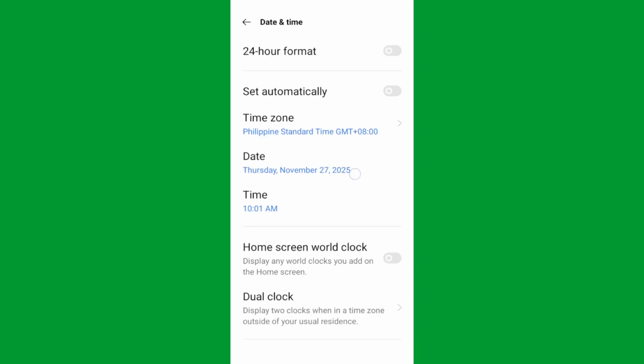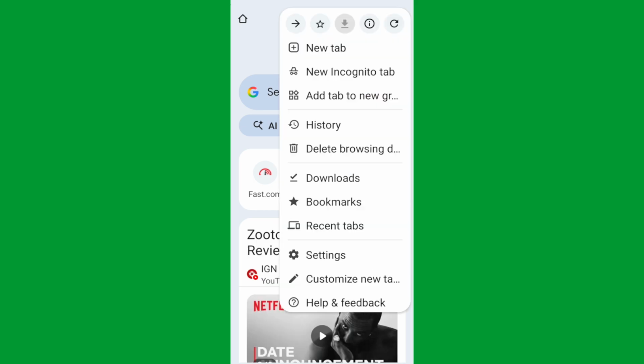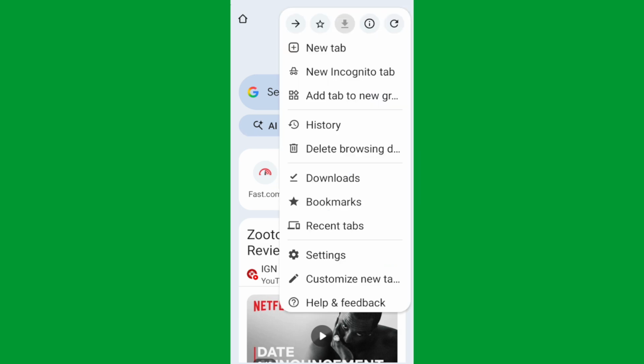Then try incognito mode. In Chrome, tap the three dots and open a new incognito tab. Visit the same website there. If it works in incognito, that points to a problem with your stored cache or cookies, which we'll fix next.